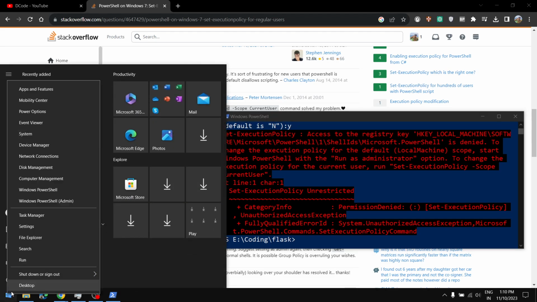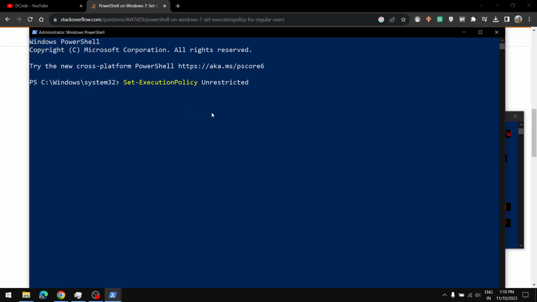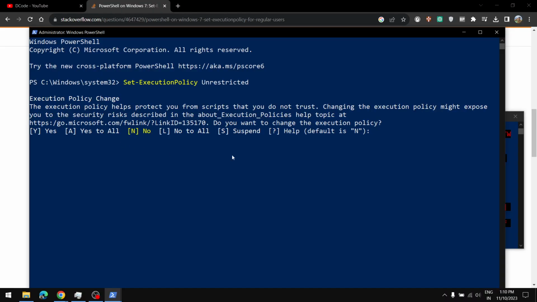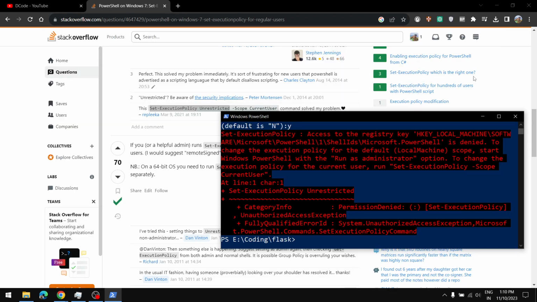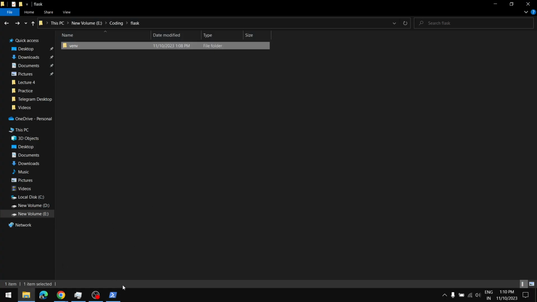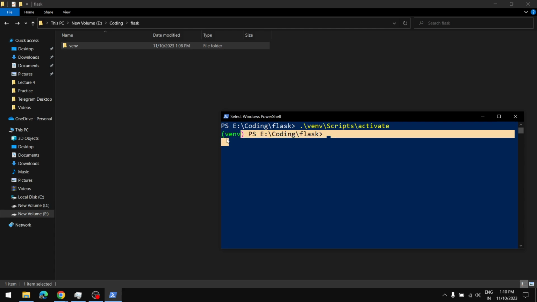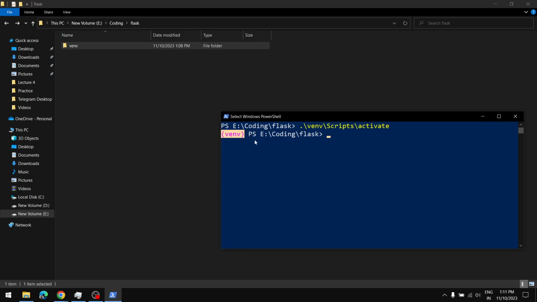So okay, all right. We have to do this with admin permission, right? Now if I paste the unrestricted execution policy change and confirm, now it has changed. Now we should not get the error. Let me just clear my screen and let's activate the environment, scripts and activate. All right, so if you guys are seeing this, that means your virtual environment is created.